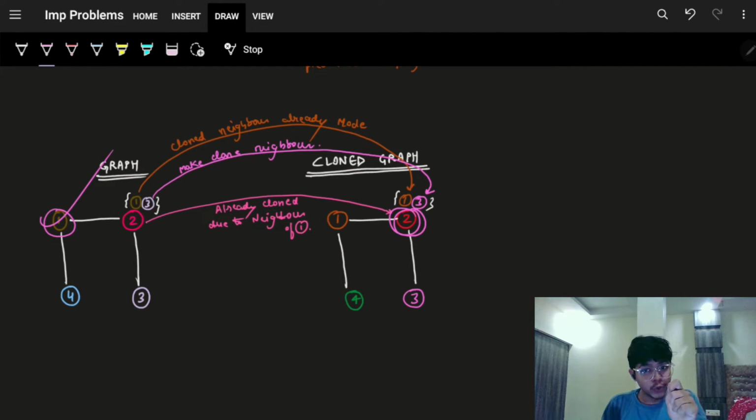So I just made a 2 earlier, so I don't have to make it again, because my map was saying, okay, you have already cloned 2, you don't have to clone it again. But maybe its neighbors were already cloned or not. Let's see.